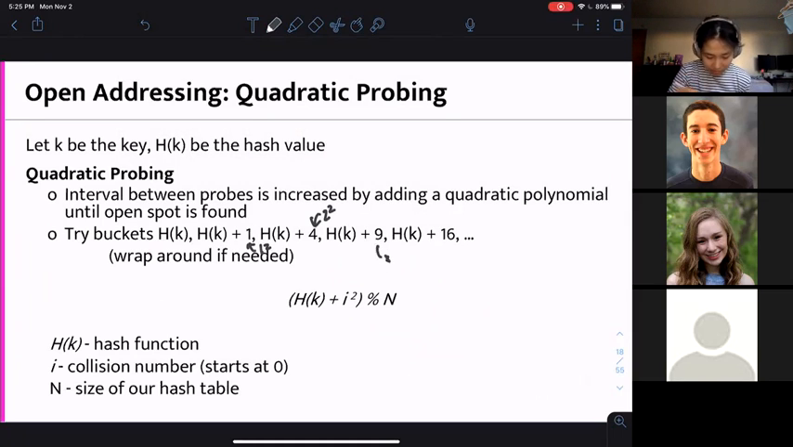Then you'll be looking at 3 squared, and then 4 squared, and so on, and of course wrapping around if needed with the modulo n. So the formula is, again, the hash function plus the collision number squared, modulo n. Okay, does that make sense? Any questions?